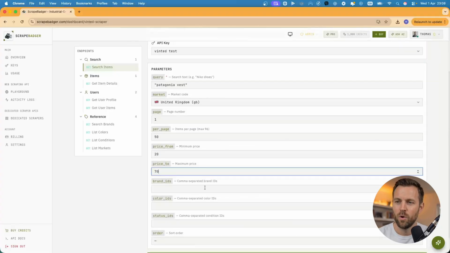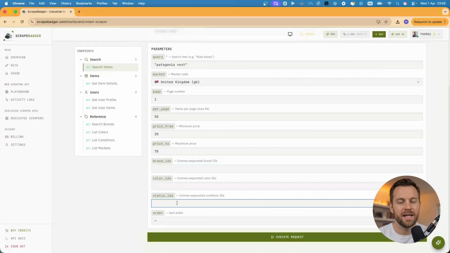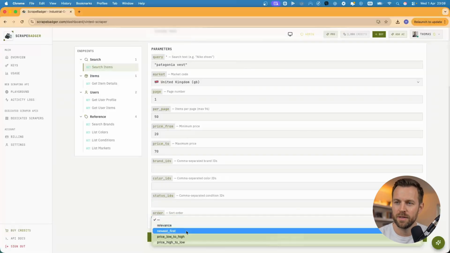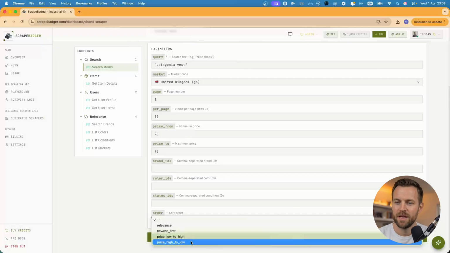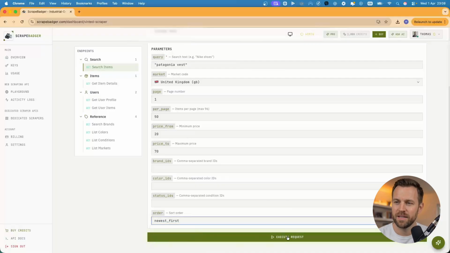Brand ID. We'll skip it since we're already searching for Patagonia. Colors. Skip. Status ID. Skip as well. If you need more precise filtering, you can always add those later. For sorting, you can choose relevance, newest first, price low to high, or price high to low. For this example, let's go with newest first and click execute.